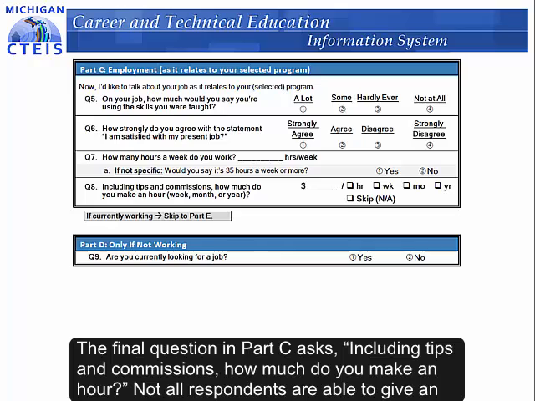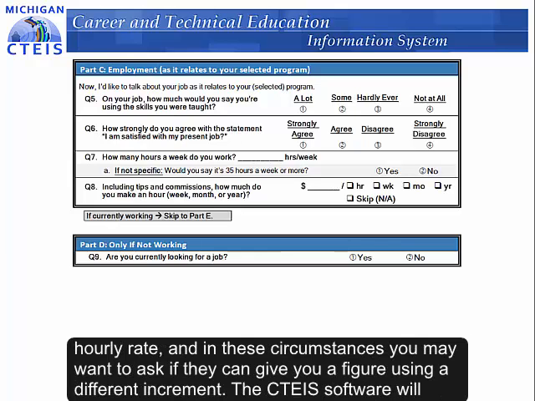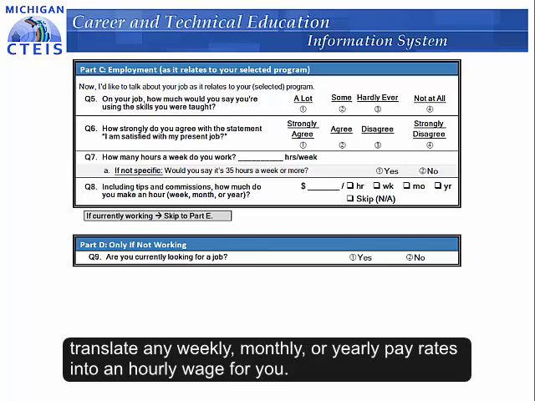The final question in Part C asks, including tips and commissions, how much do you make an hour? Not all respondents are able to give an hourly rate, and in these circumstances, you may want to ask if they can give you a figure using a different increment. The CTEIS software will translate any weekly, monthly, or yearly pay rates into an hourly wage for you.